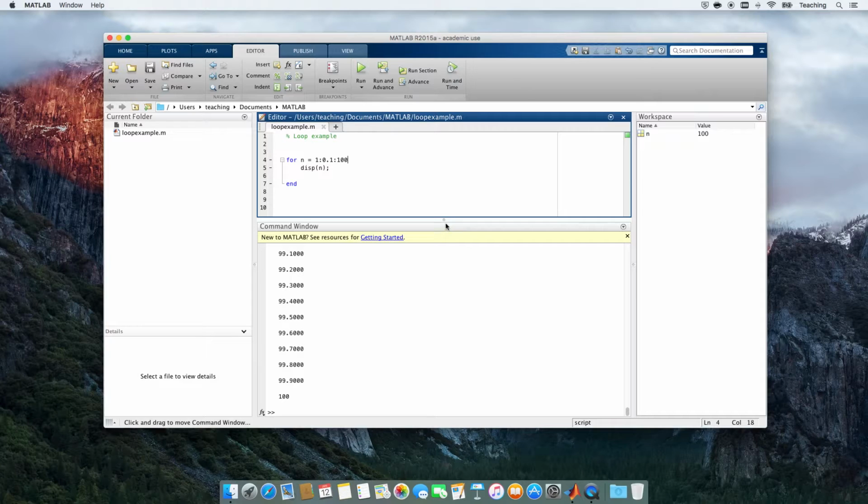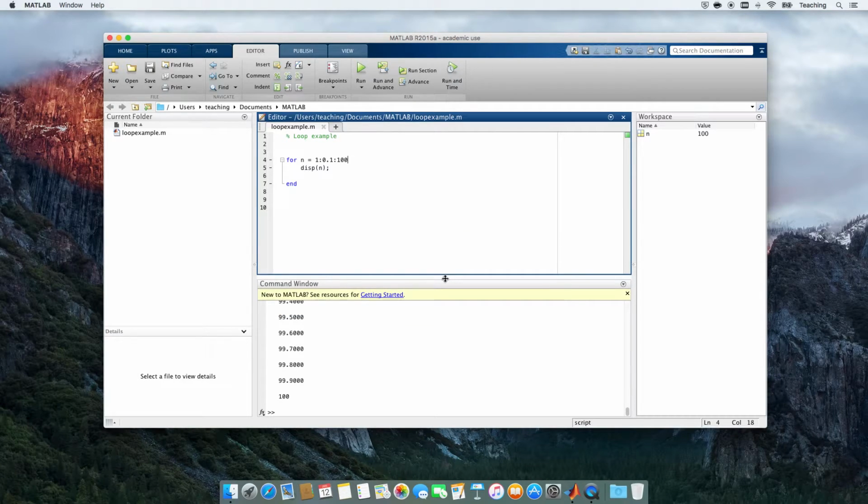steps of 0.1. And notice that in a MATLAB script, we don't need to predefine at the top of the script what type of variable n is. So MATLAB is a weakly typed language. It doesn't care what type has been assigned to the variable, whether it's an integer, a floating point number, or something else. MATLAB will dynamically change the definition of n depending on what we apply to it.